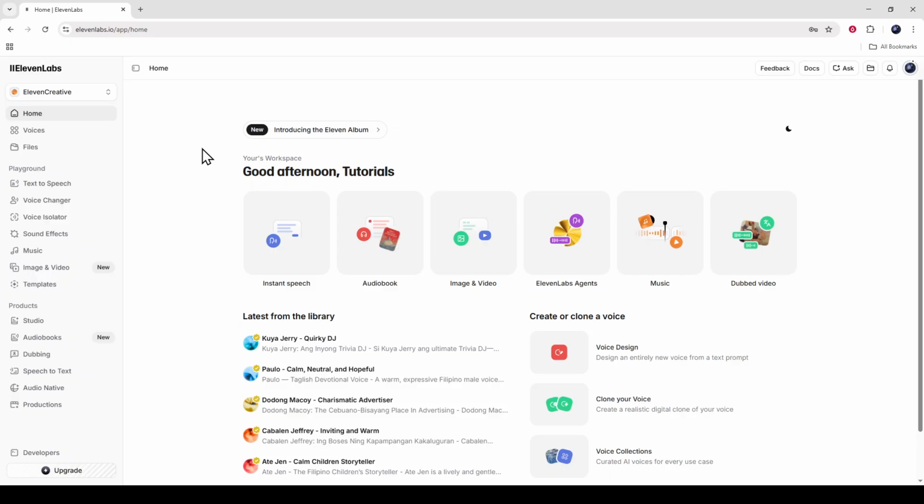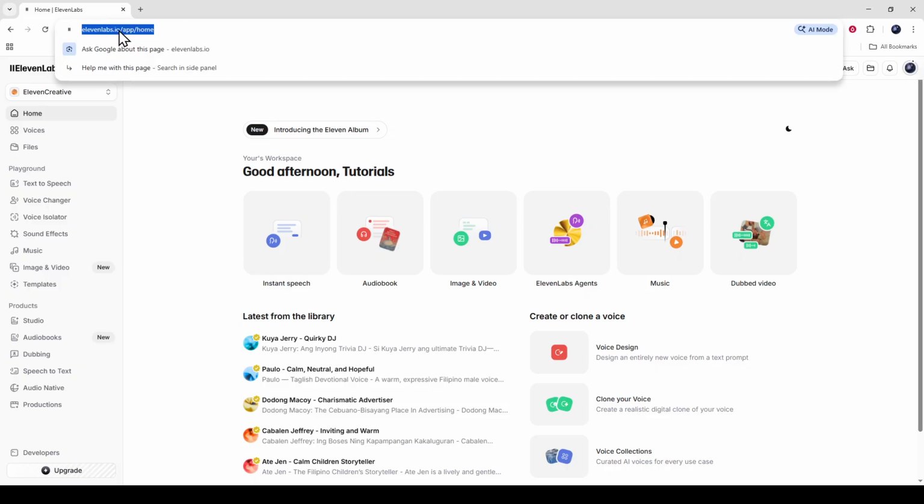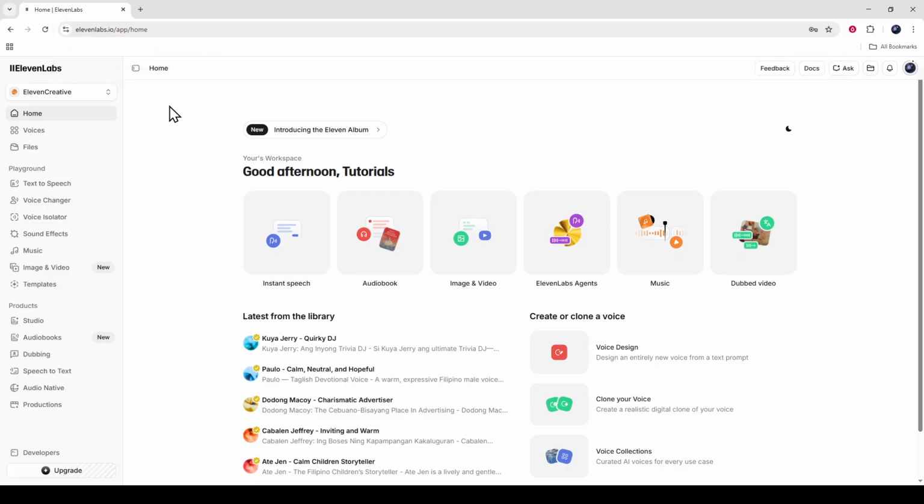First, log in at elevenlabs.io. Open your browser, go to the website, and click Login. Enter your credentials and wait for the dashboard to load. You should see the main navigation once you're signed in.